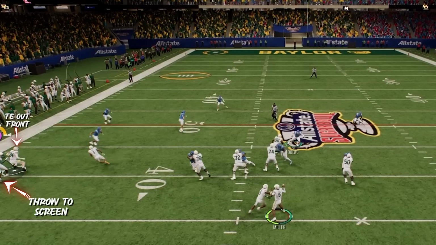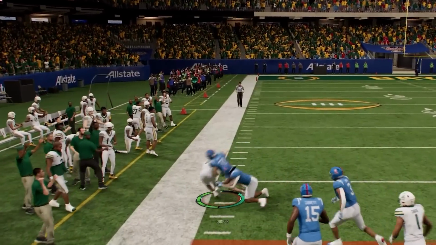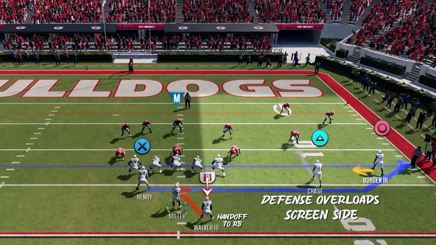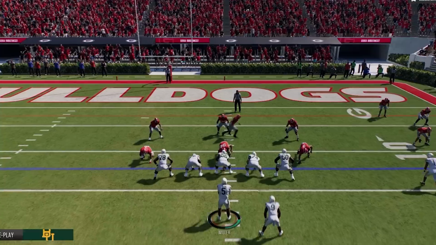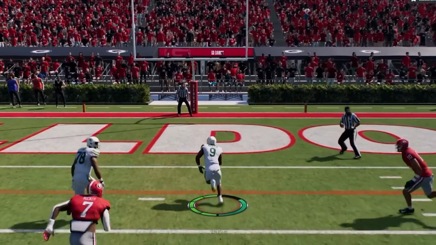And if we do have a numbers advantage, then we can just throw that screen and have a ton of space on the outside. And this can become super explosive with that tight end as the extra blocker. However, if the defense reacts by overloading the edge with additional defenders, then you want to hand the ball off to the running back and take advantage of the light box that defense has now left us.